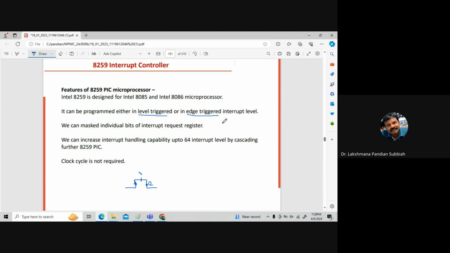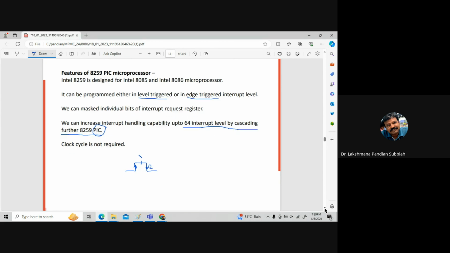One 8259 can handle 8 interrupts. Then we can cascade another 8259, and through that, 8 into 8, we can have 64 interrupts by cascading further, right? The 8259 is a programmable interrupt controller, PIC, right? PIC is programmable interrupt controller.